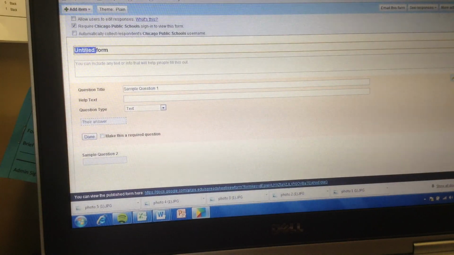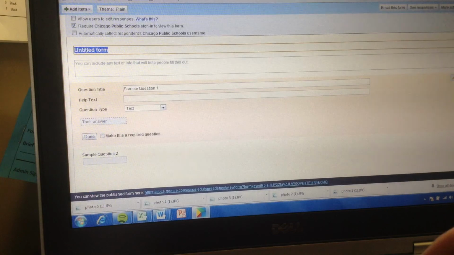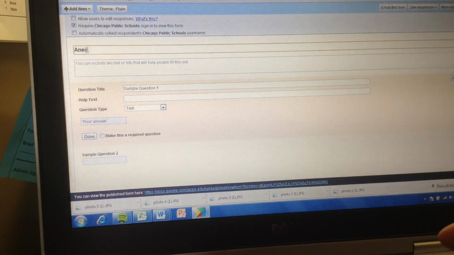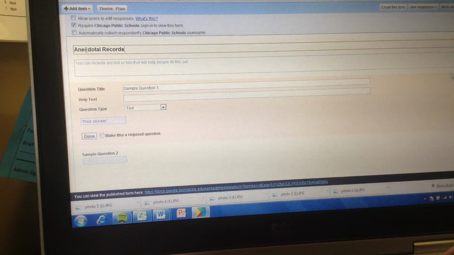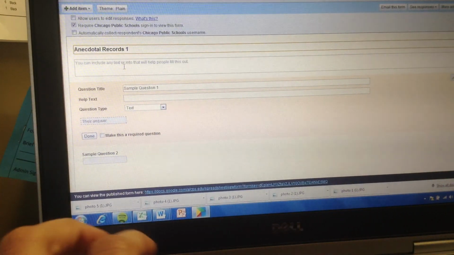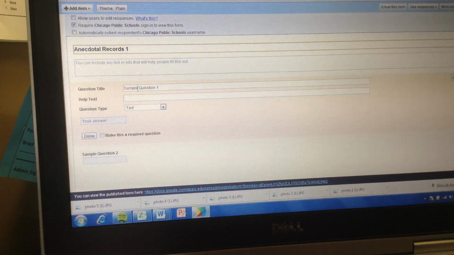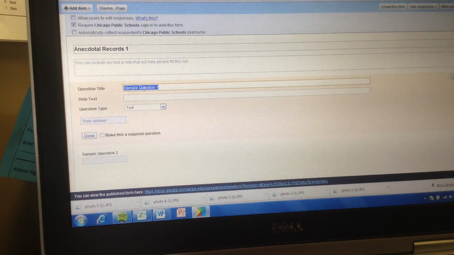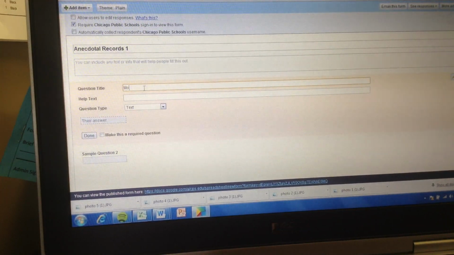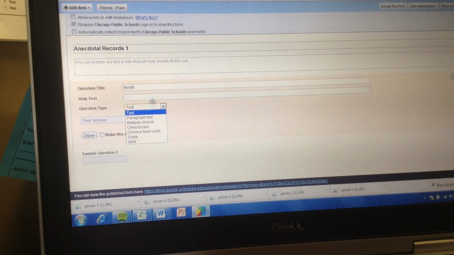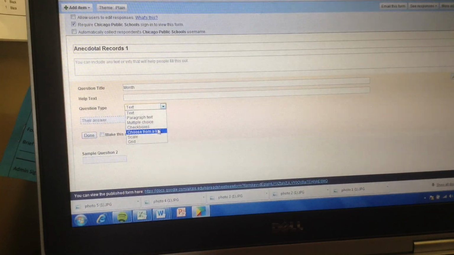You can title your form whatever you want, but let's just type in anecdotal records. And then we're going to skip this part. Question title for sample question 1. What you're going to do here is find a way to do the date. What I would do is just go ahead and put month. And then your question type will be choose from a list.